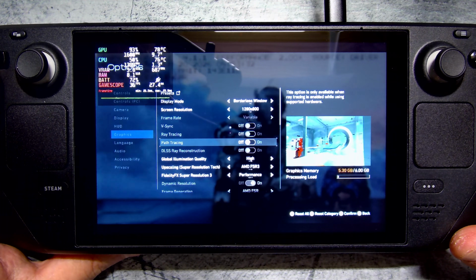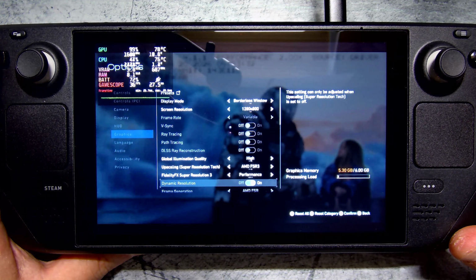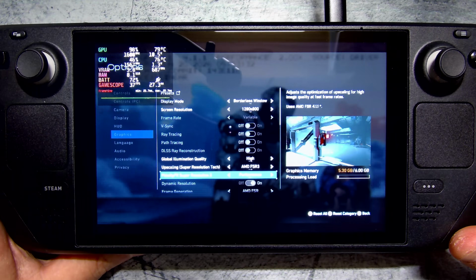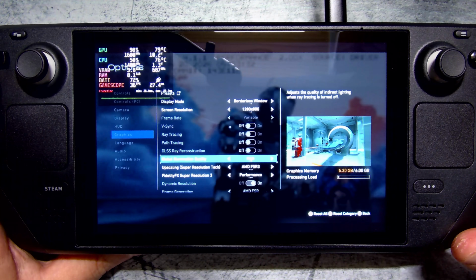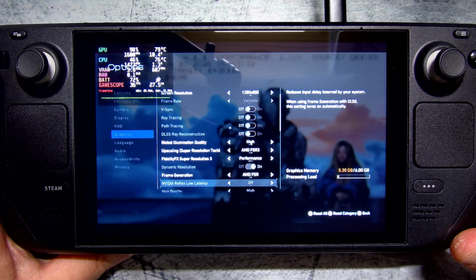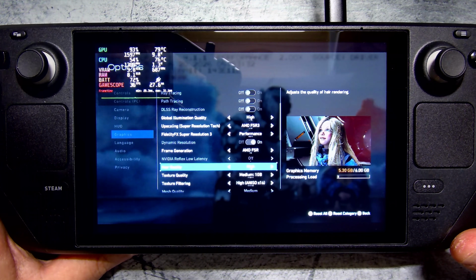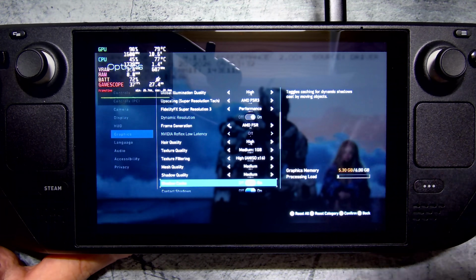VSync is disabled. Global illumination's high. We're using FSR 4 with performance mode. Remember, FSR 3 is used to toggle FSR 4 with our override to Proton. And so we're using the performance upscaler, and we do have frame gen enabled. And for hair quality, we have high, and everywhere else kind of a mix between high and medium. These are more or less the Steam Deck defaults.